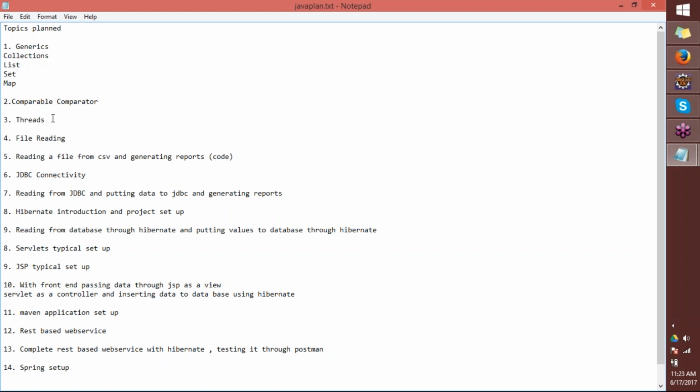I will combine polymorphism, generic wildcards, plus threads. Then in the other class we can go for file reading. Sounds good. In the fifth class we will do that project again, with the CSV and file.